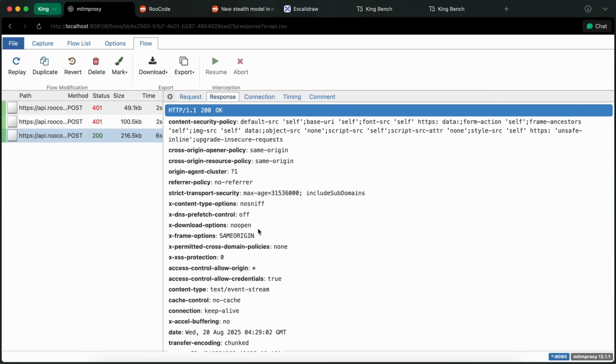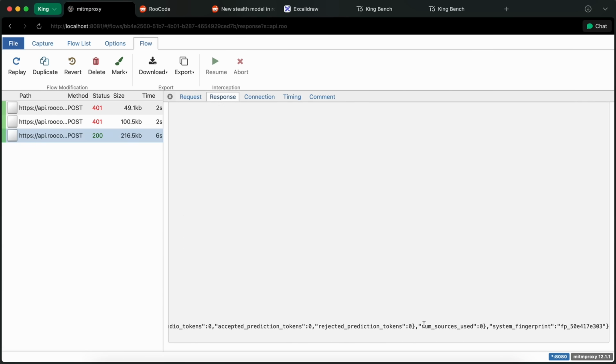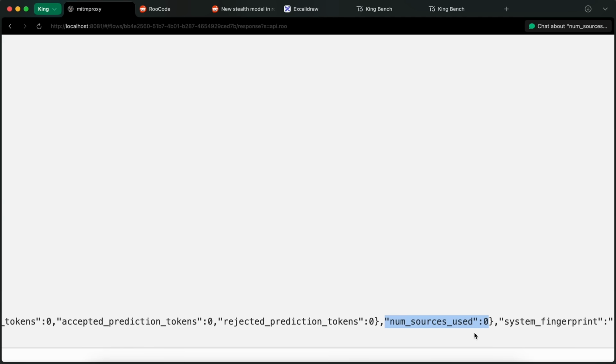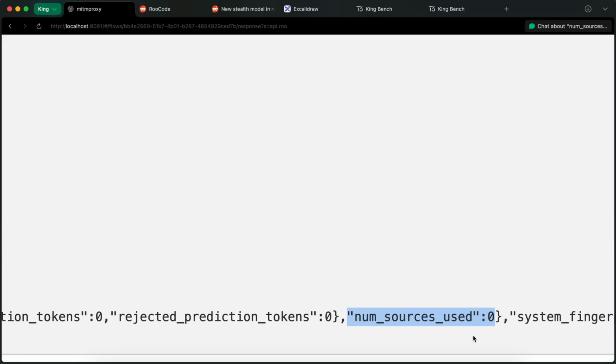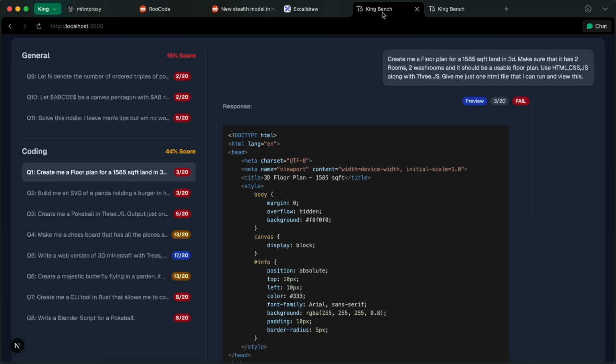Also, I'm pretty confident that this is an XAI model, because, as you can see here, it outputs an element called number of sources used, which I think is only outputted in the XAI API. That makes me extremely confident that this is a Grok Code model, or at least some model from XAI. This element is outputted when live search is enabled on the model. So, it might be that this model comes with live search enabled. So, compare it accordingly.